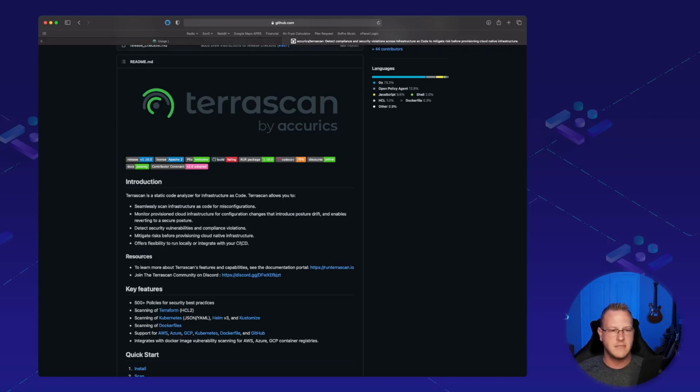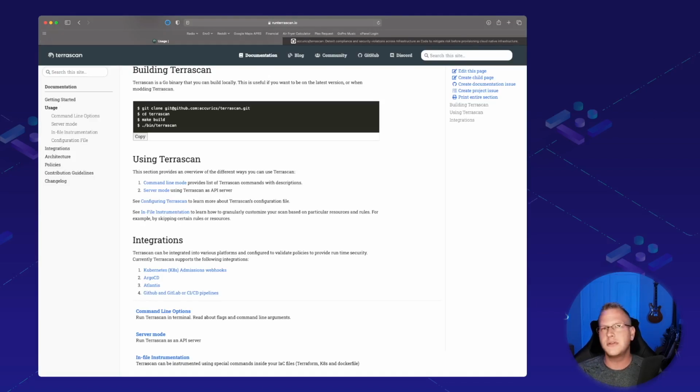Now, this is yet another security configuration tool for Terraform, but this one's actually pretty cool in the fact that not only can you use it in CLI mode, which you can then automate into pretty much any platform or service that you'd like, but they also have a server mode where you can use it as an API server and query against it.